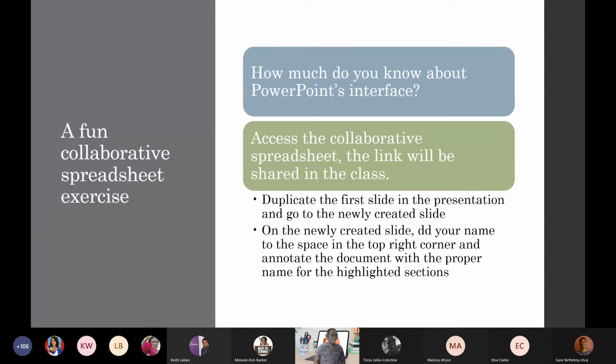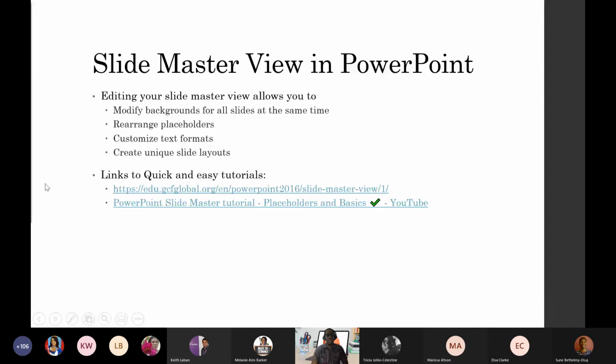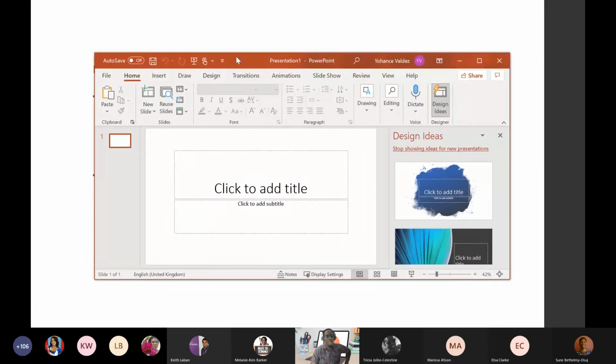This was a slide design tip that I wanted to share with you all. I wanted to take a look at the slide master view in PowerPoint. And this is the PowerPoint desktop application. So those of you who are online, the slide master view is not available on the online application. You have to have the desktop application for it.